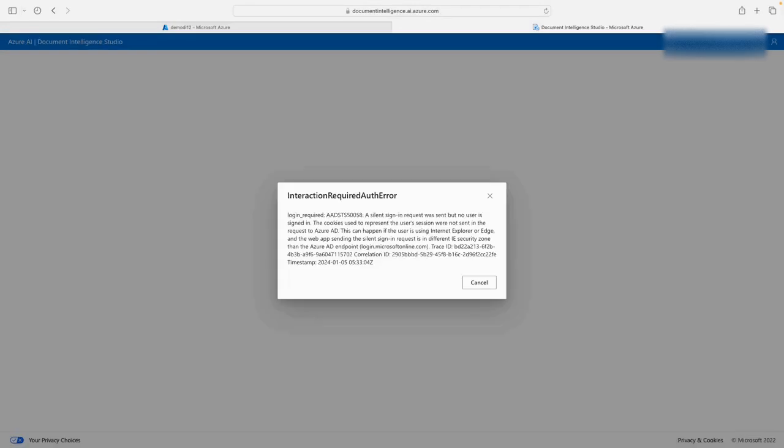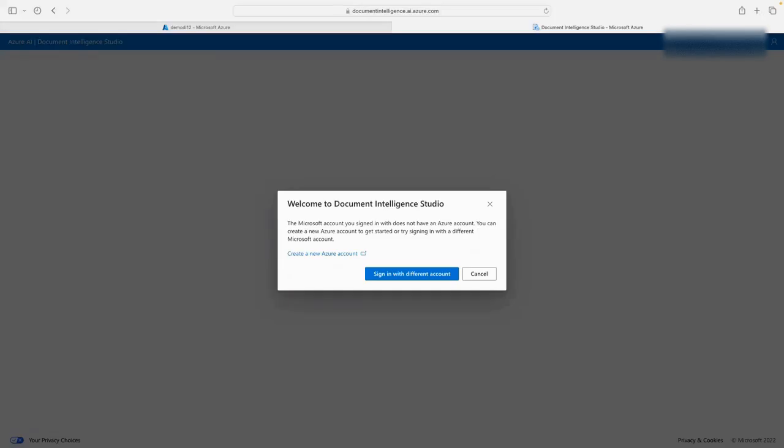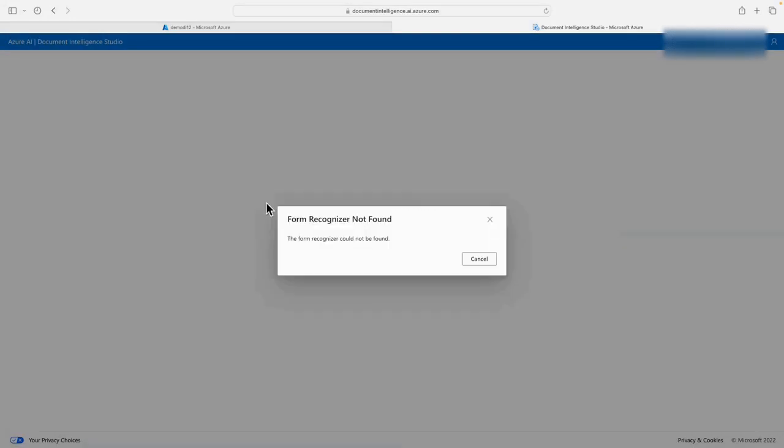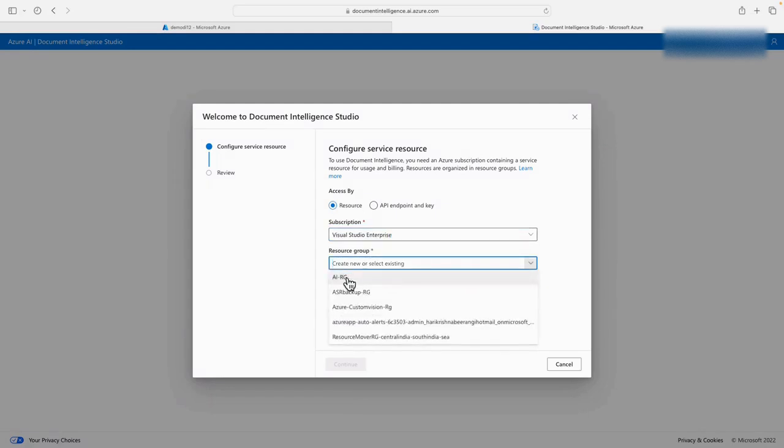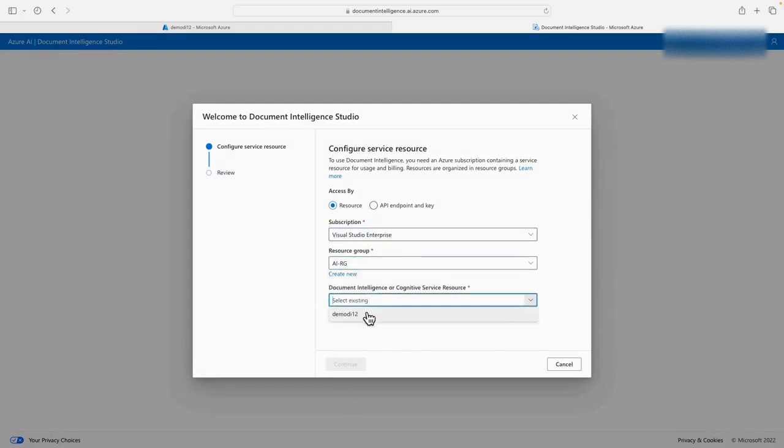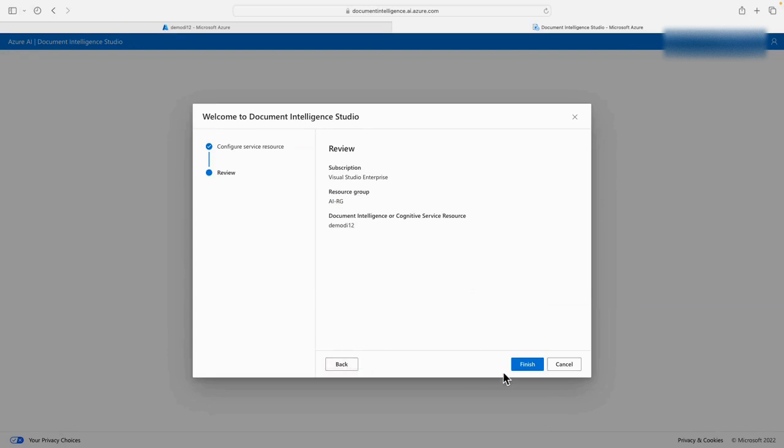Okay, so once you sign into this tenancy, it will ask you to create a resource for that document analysis. Here I'm selecting the subscription and choosing the resource group, and also selecting this document intelligence or cognitive service resource. I've already created this document intelligence service. I've selected this one. Click on continue and finish.